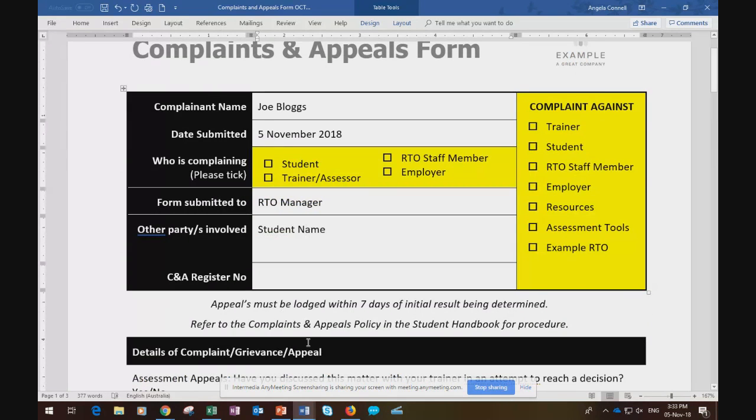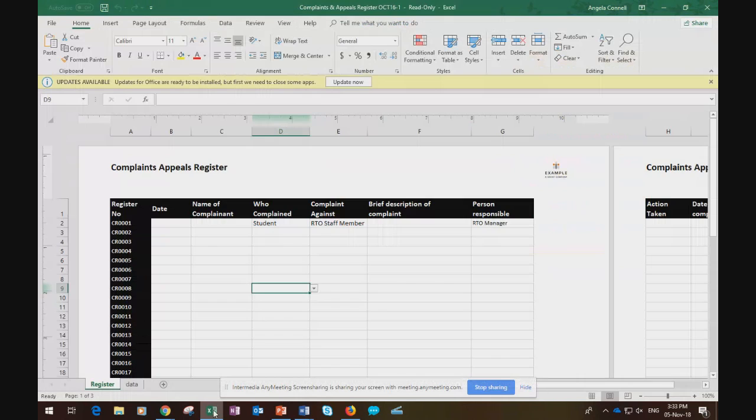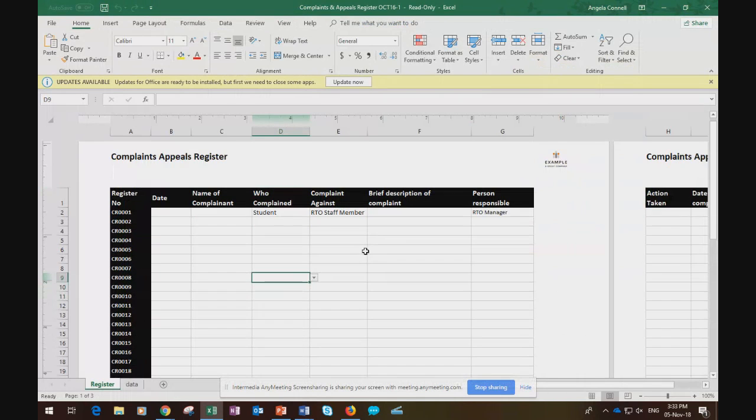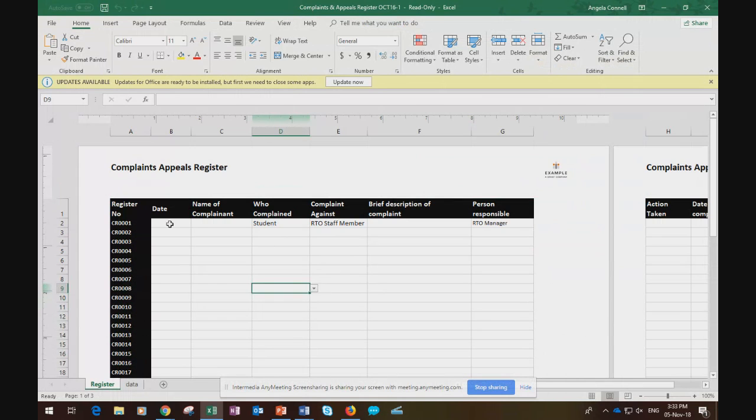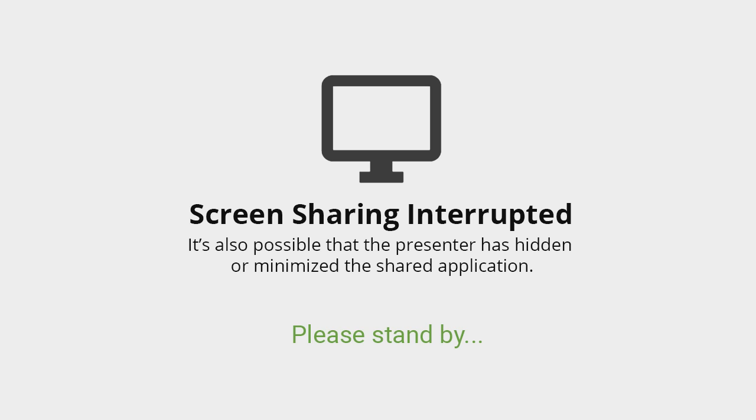And then when you actually register it on your register, you'd give it a register number. So we've got a complaints and appeals register also in the documents. This is where you would fill in this form to state that you've received a complaint. So this is the register of complaints. We'll go back to that after I've gone through the form.